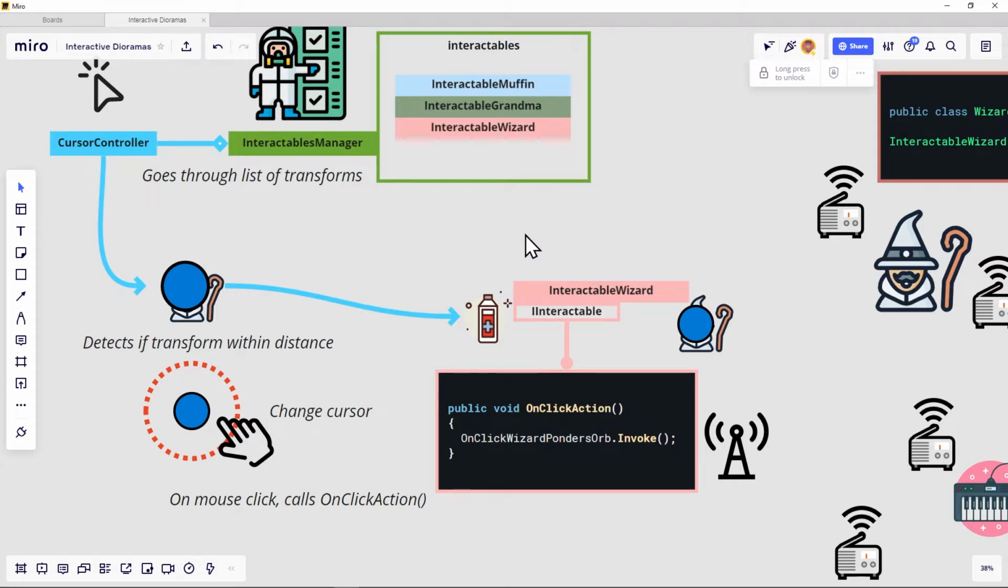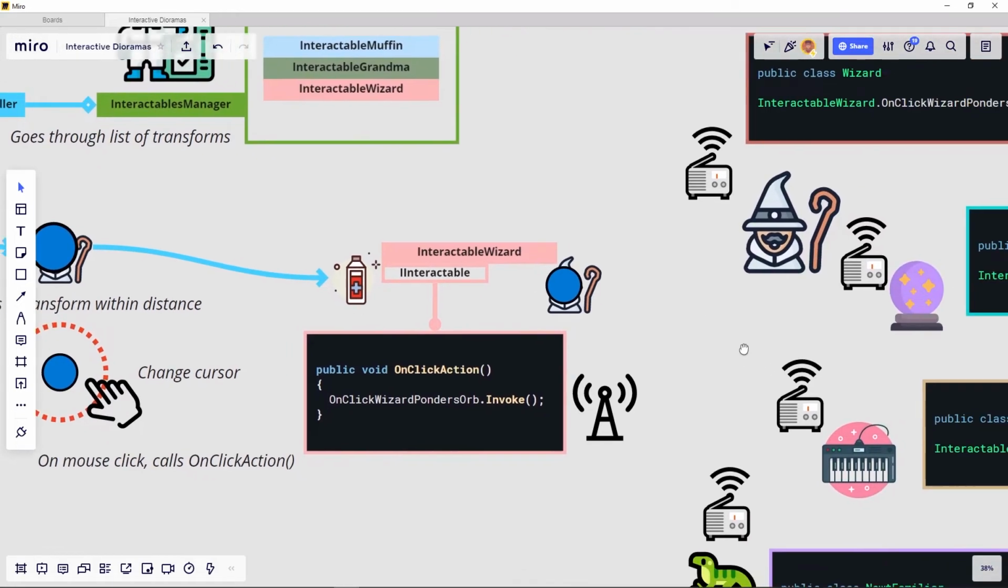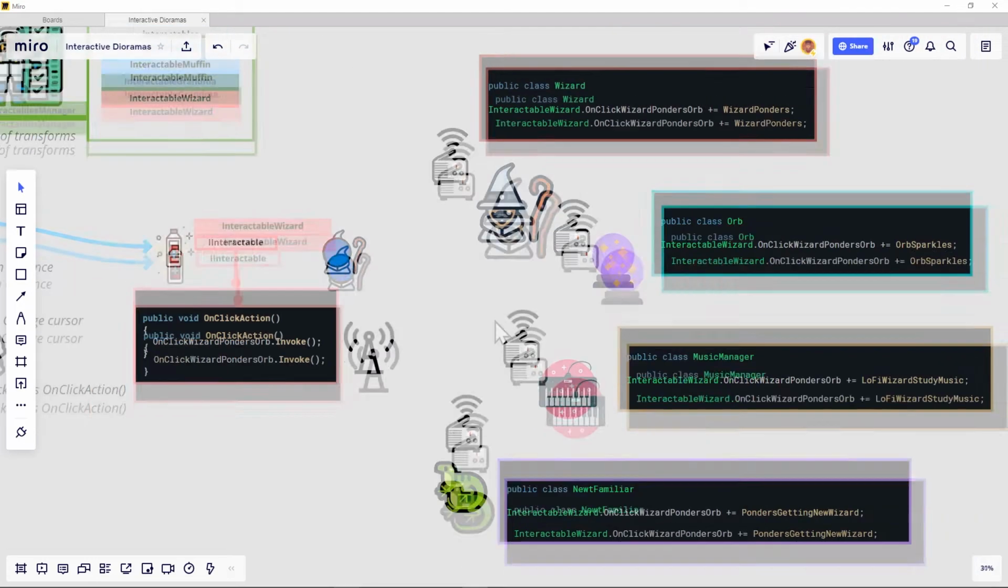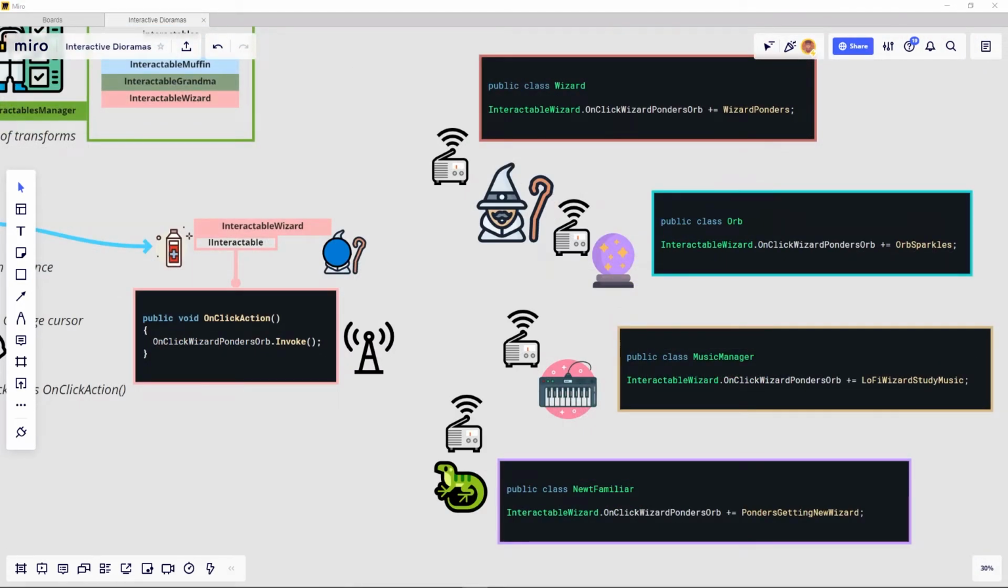Maybe a bunch of things happen when we click on a wizard, and maybe we're not quite sure yet what the story should be. And in that case, and really in every case, we want to make it easy to add things, like music or irritable salamanders. Therefore, we'll just have our Interactable Wizard invoke an event. And here's an example event, OnClick Wizard Ponders Orb.